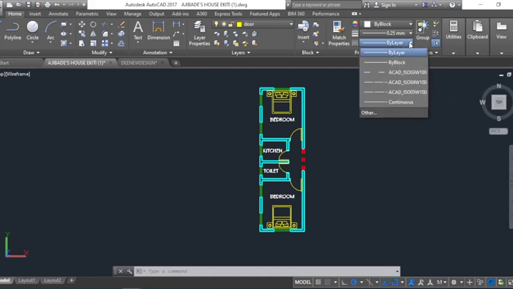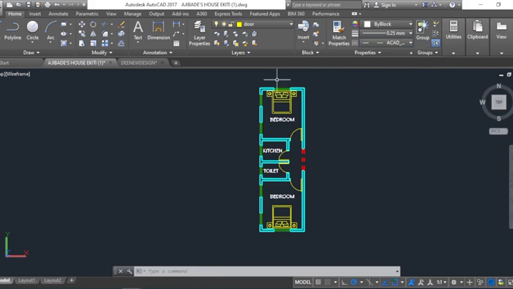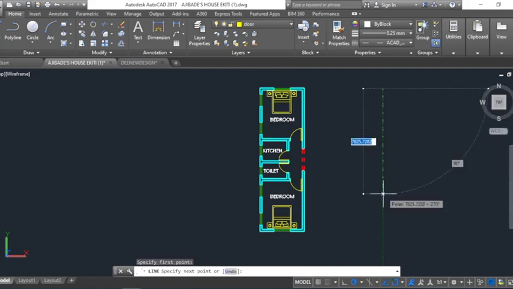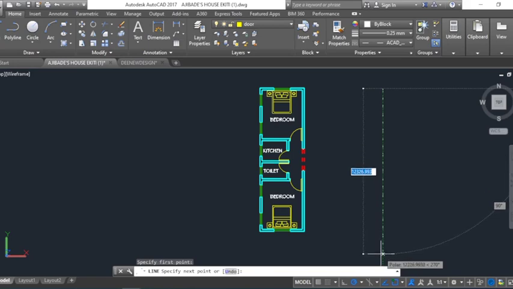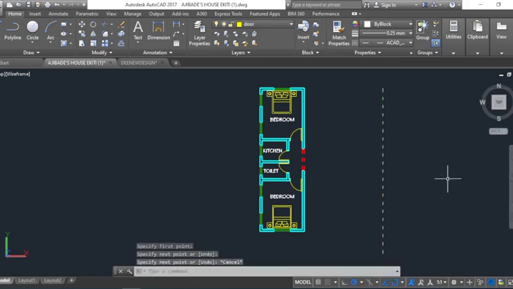So first off, we need dotted lines. Let me just pick this up as for example. Then we'll go to line. Let's just create the dotted line, right? Yeah. So we have a dotted line here.